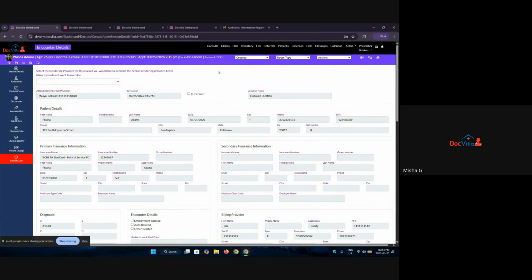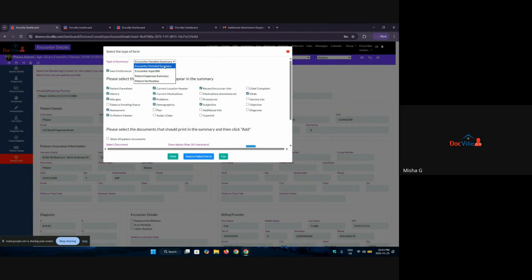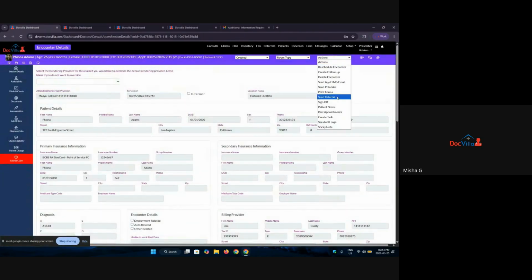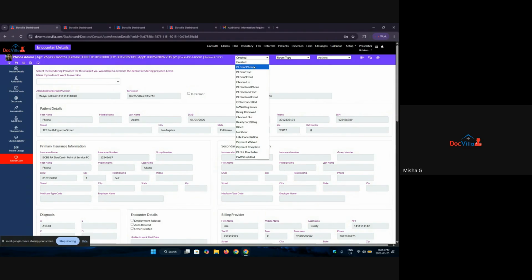Now, under the actions, you have multiple functionalities that you can play around with. Where you can also print forms like the detailed summary for your encounter, the super bill, the expenses summary, or patient verification. Okay. You can also try creating a follow-up for the encounter. You can sign off. You can see the past appointments. You can also see the audit logs if required. Then you can also work around with the other drop downs if you have to or if you want to.